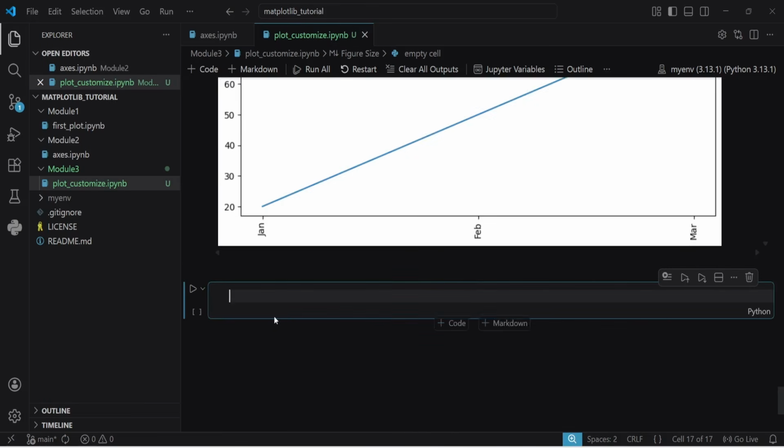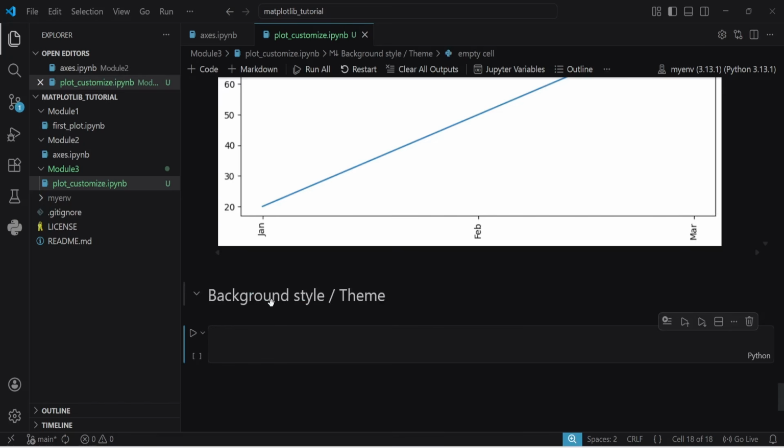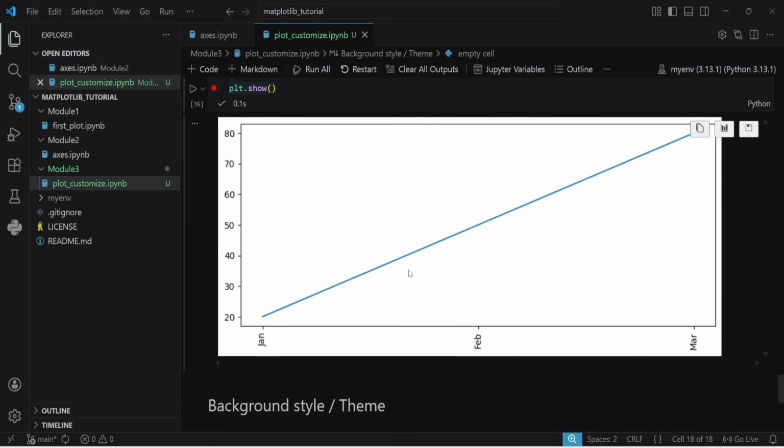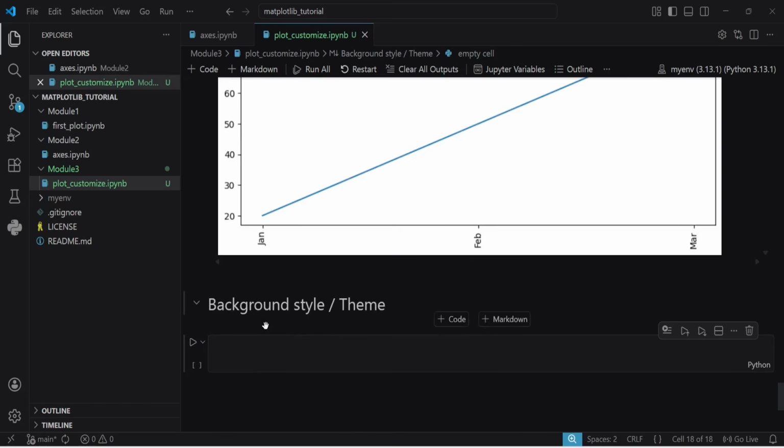Next we will see how to change the background style or theme. It basically changes the visual appearance of our chart. This chart is my normal chart, with a white background and something like this. Now if you want to change the style or appearance of this chart, then we can use our background style or theme.